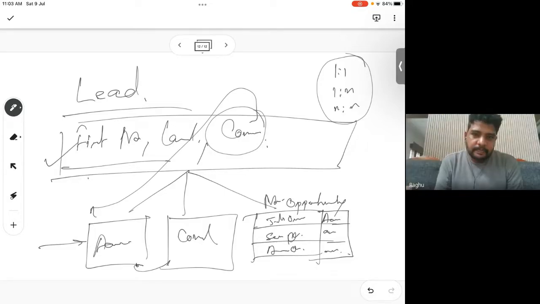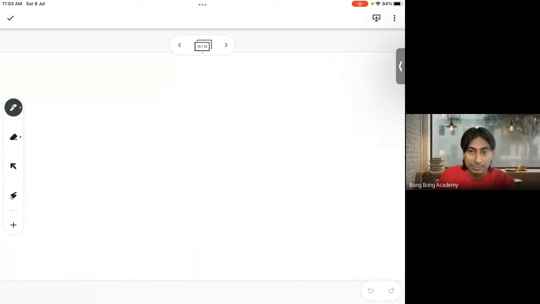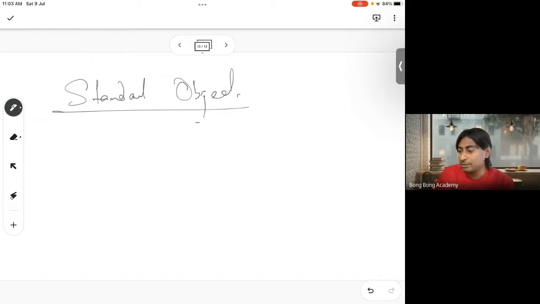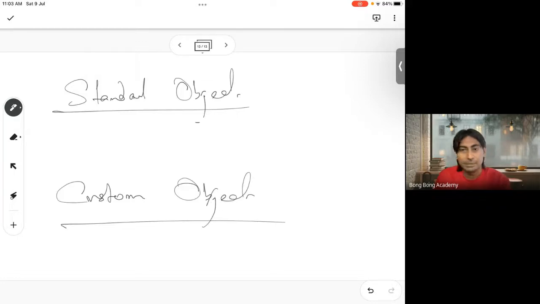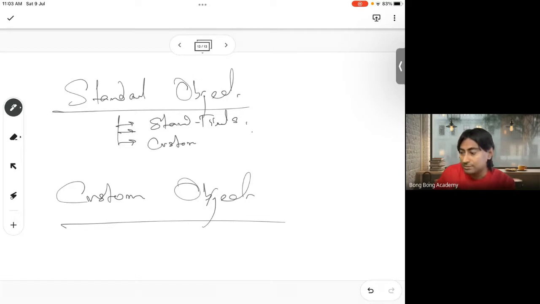Similarly, I have a table. Salesforce has given all these tables, which I am telling you, you don't have to create. Salesforce has already given them. If Salesforce has already given a table, it is called a standard object. If you are creating a table, it's called a custom object. A standard object can have many fields already given by Salesforce. That's called standard fields. You can create your own fields. That's called custom fields.